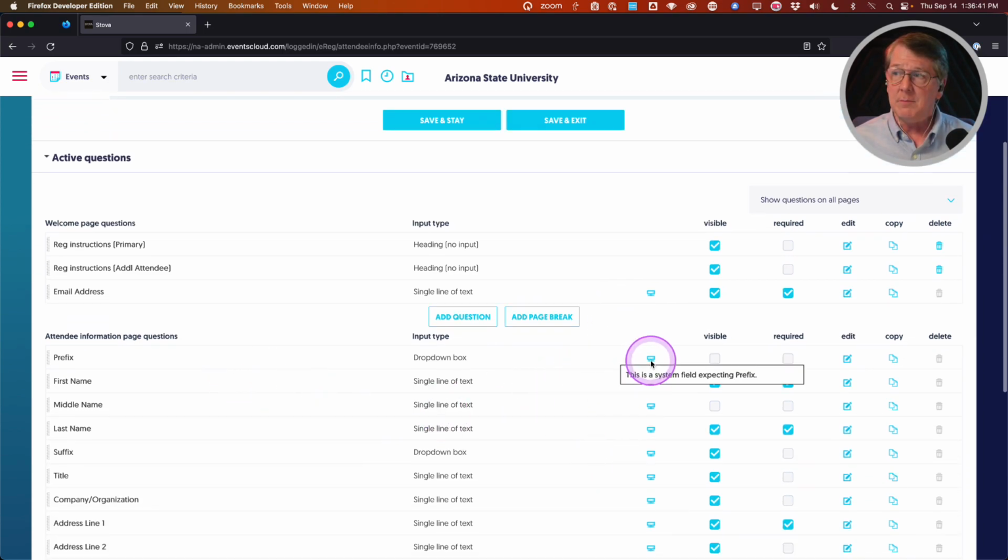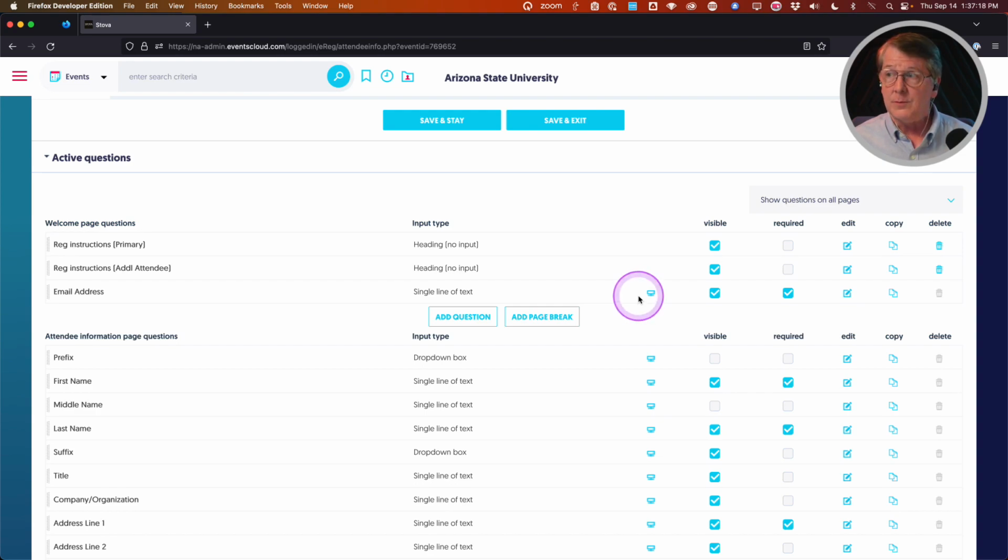Fields that have the little monitor icon are known as account level or system level fields. These are fields that are putting data into the big Stova database on the ASU account, and it's also using those fields for a couple of very specific purposes. For example, with the email address field, the system knows to send the confirmation email and other emails to whatever address is in that field. The account level email address field is not a field that you can designate or tell the system which to use. The system will always use this, okay?